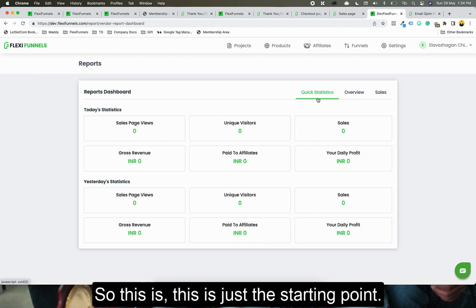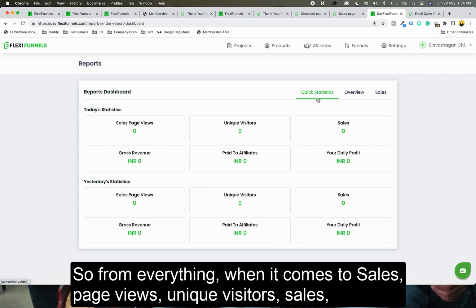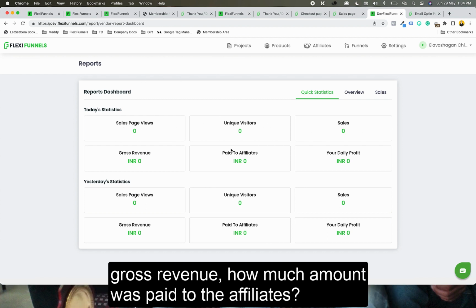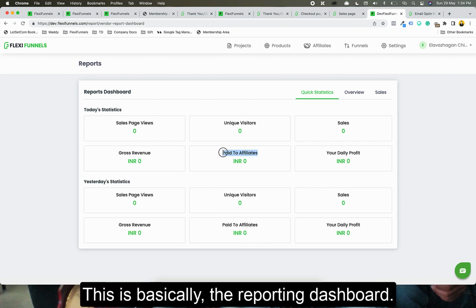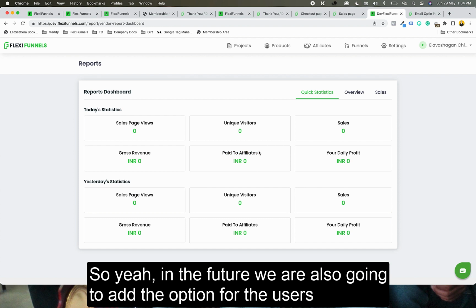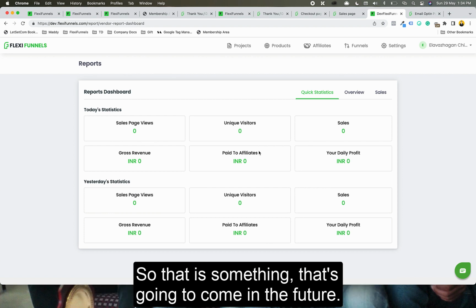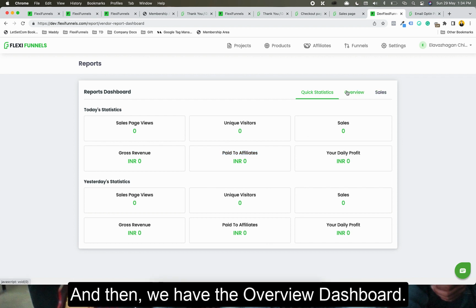So this is just the starting point. We are still working on it. We are still going to make it live. So from everything, when it comes to sales page views, unique visitors, sales, gross revenue, how much amount was paid to the affiliates. This is basically the reporting dashboard. So yeah, in the future, we are also going to add the option for the users of FlexiFunnels to be able to launch their own affiliate program using FlexiFunnels. So that is something that's going to come in the future. And then we have the overview dashboard.